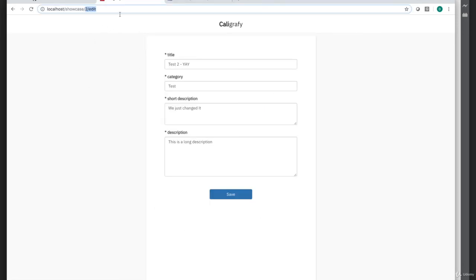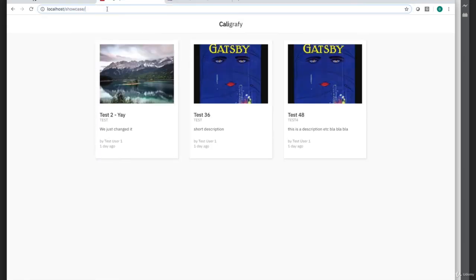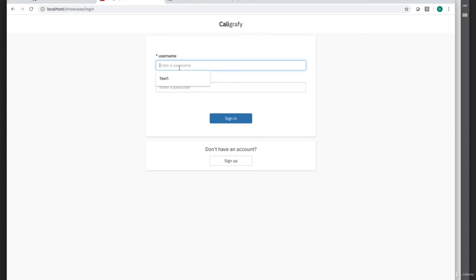Let's try that again. I'm going to log out. I'm going to try to do a new form. Okay, let me go here. Now what I'm going to do, I'm going to try and hack the system and say I want to do new. No, no, no, no. You can't. You have to be logged in.